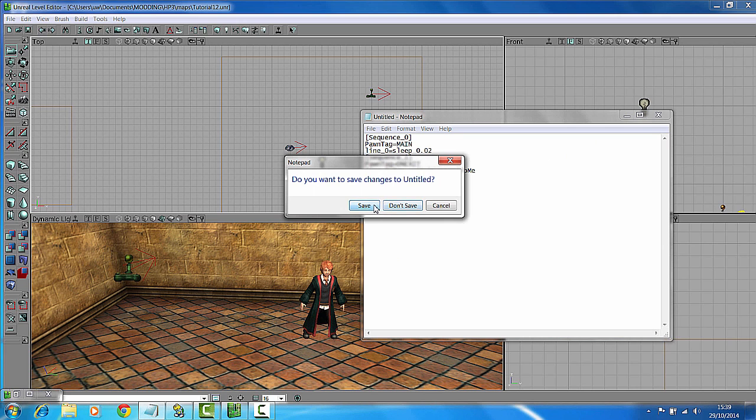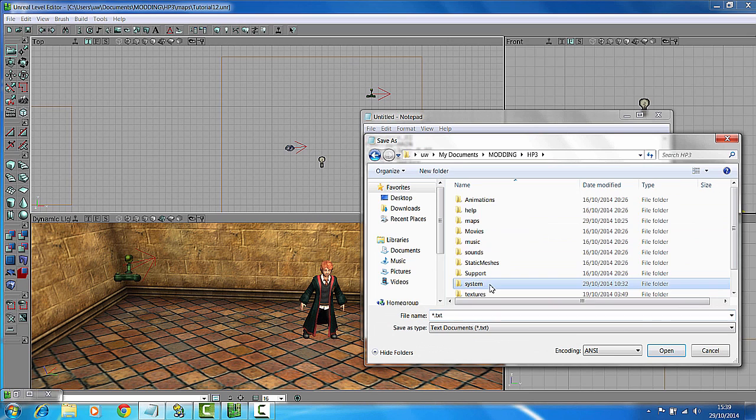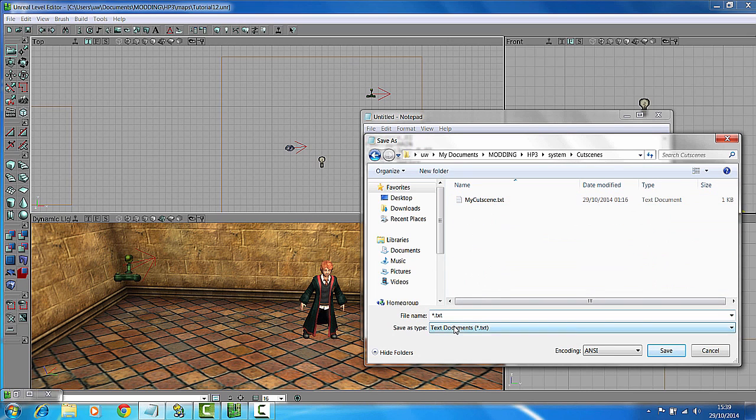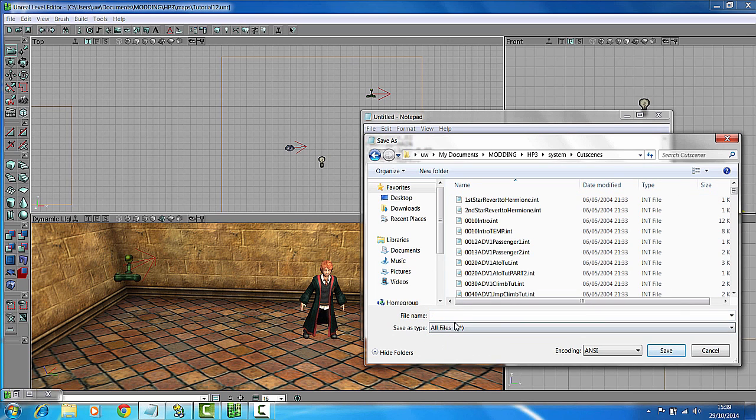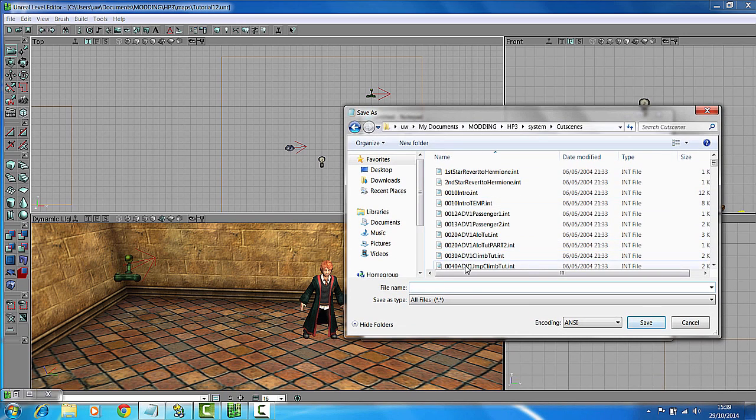Don't forget to save as well. To save this, go to your Harry Potter 3 folder, go to System, cutscenes, and instead of text documents, choose all files, because it's a different type of file, not just a normal text file. And then you just call this, I've already made one, I'll call it switch to run. It has to finish with .int as well, so switch to run.